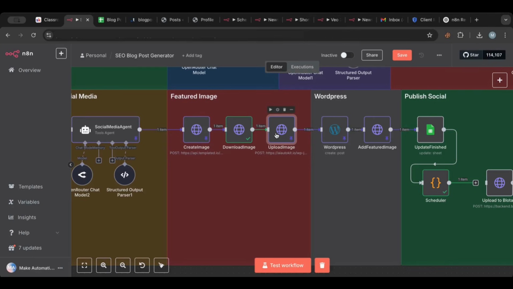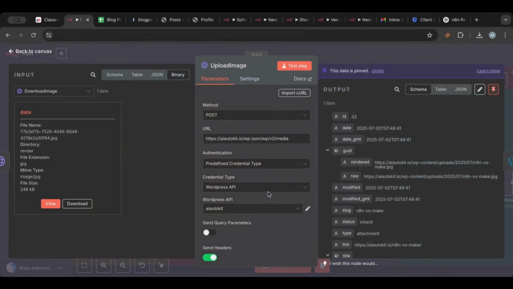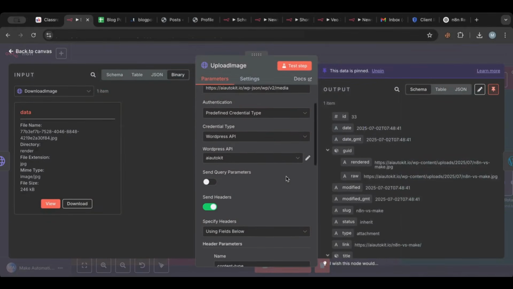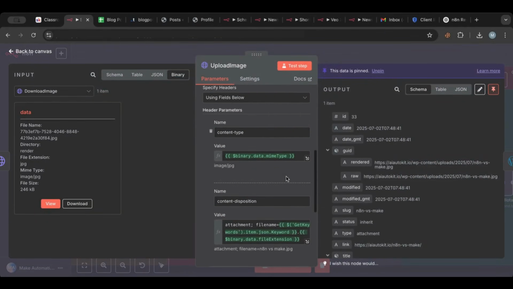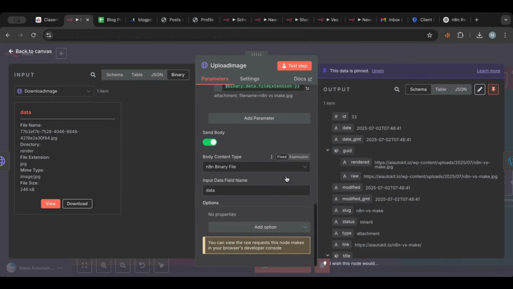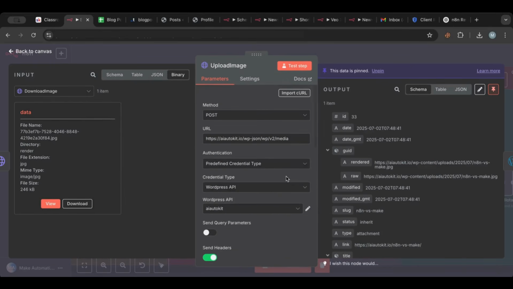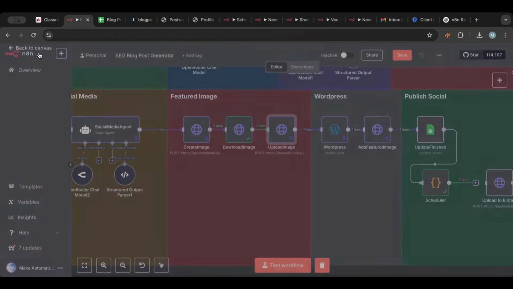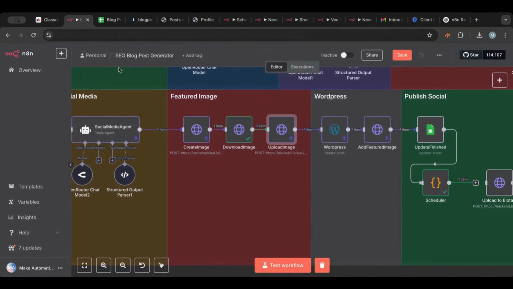Then what I need to do is upload the image back to WordPress, use the same credentials, but it's a different endpoint. And then we're just uploading things back to WordPress, okay? So we downloaded the image, we uploaded the image. Now we need to create the actual post. There's a WordPress node inside of n8n.